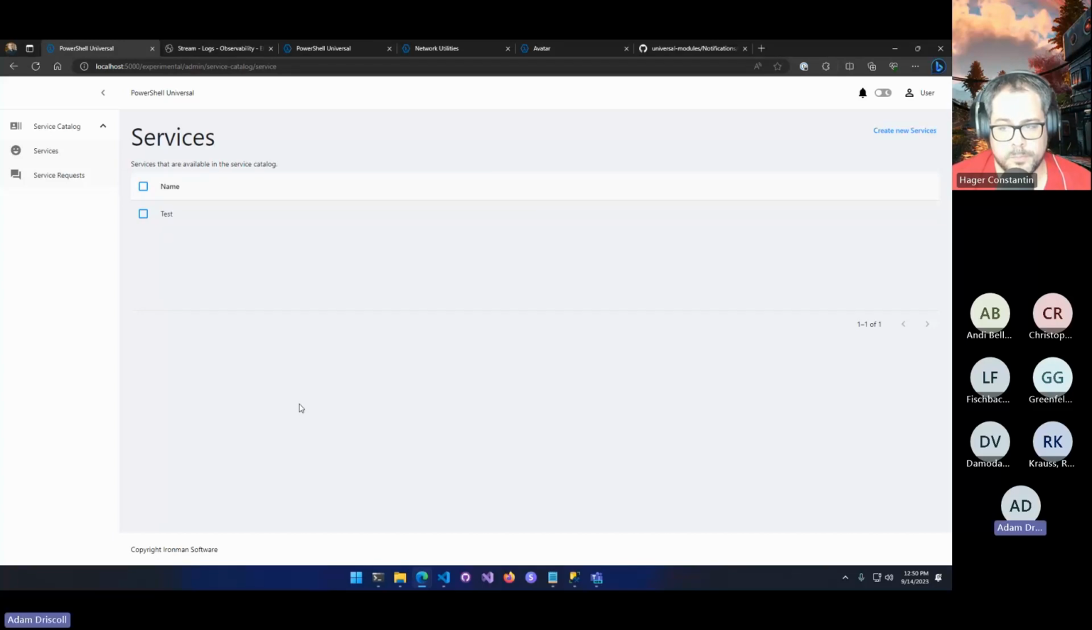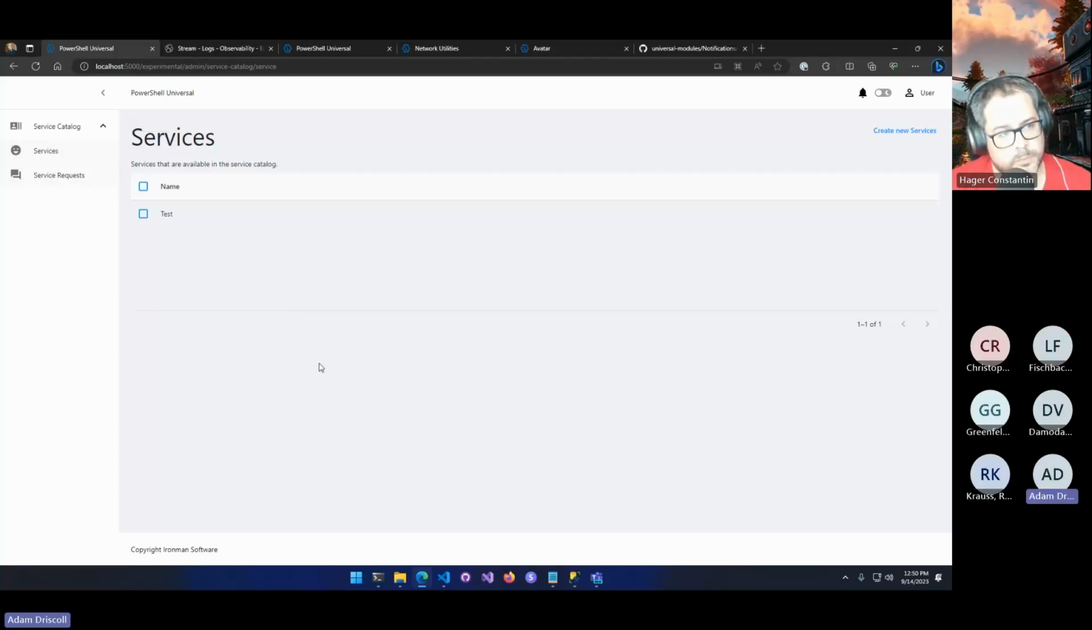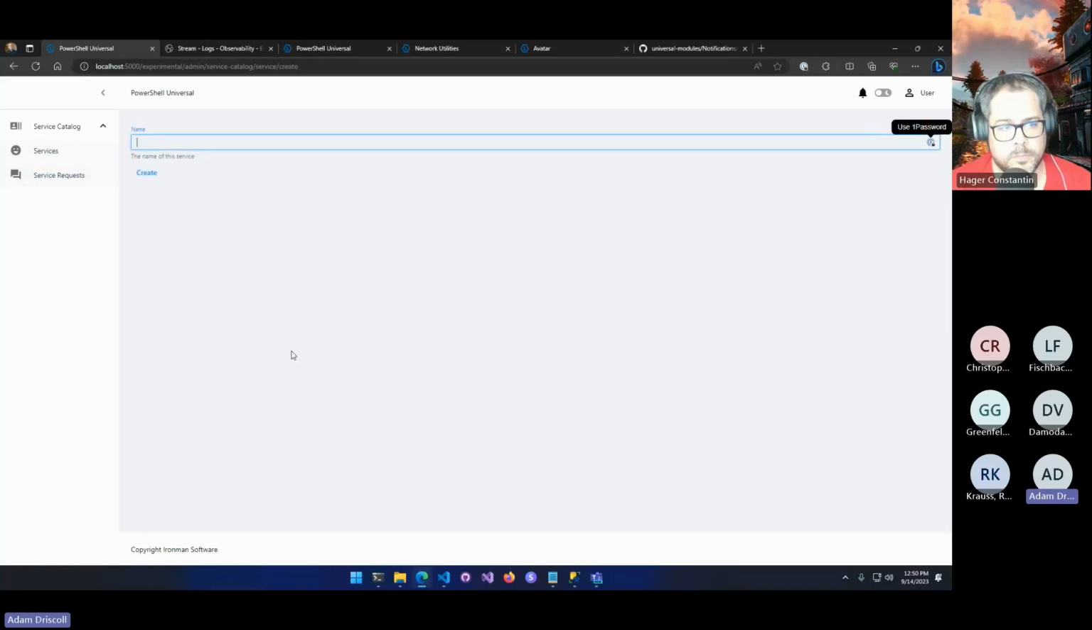In this example, I have this services dashboard, my experimental admin dashboard. This dashboard is empty unless you have a plugin installed. I have this service catalog plugin installed, and you can see that clicking on these things goes to the different pages. I can click create new service here, and it takes me to a page where I can name the service. And this UI is all auto-generated. There was no UI work done for this service catalog. It all came from our plugin.